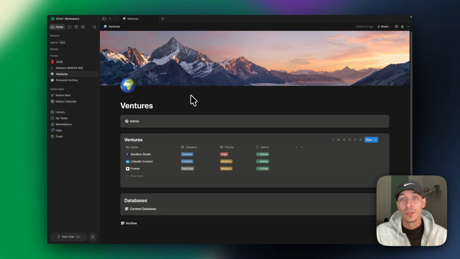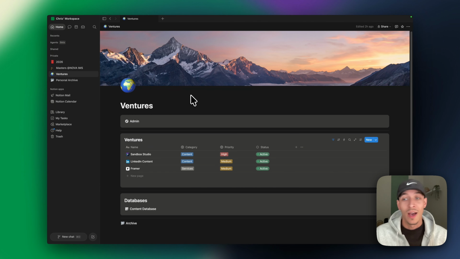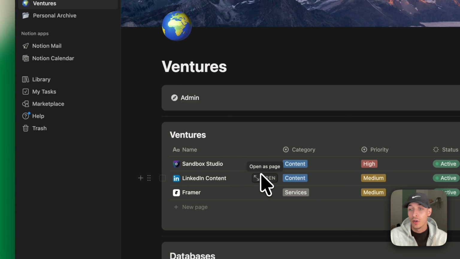Okay, so let's start with Notion. So Notion is this all-in-one workplace where I basically keep half of my life, I would say. I try to keep it simple. Like I have a page for goals. I have a page for all my master's schoolwork courses, a page for my projects like this channel, my LinkedIn content, or my Framer client projects.